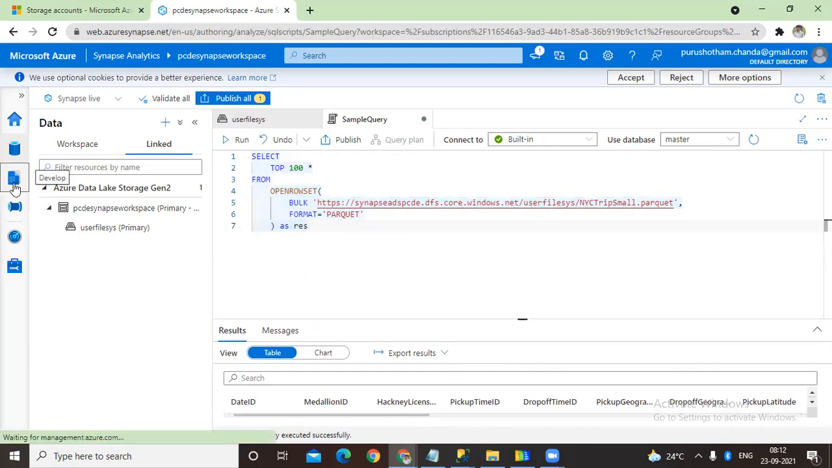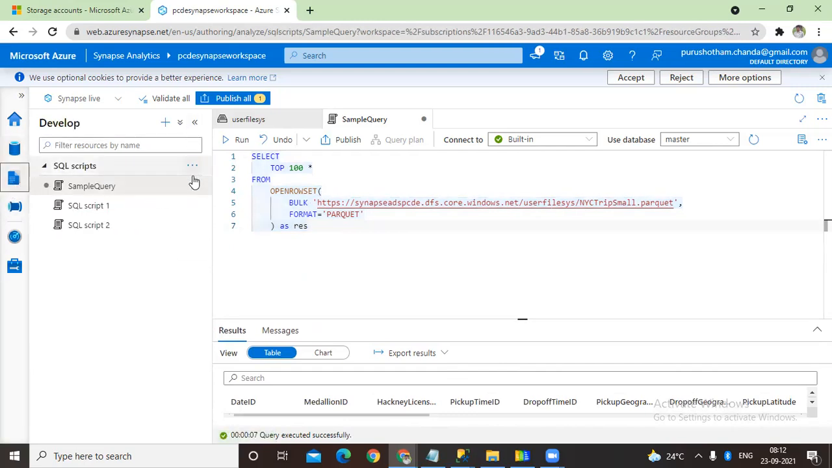Oh, okay. Sorry. No, yesterday I was showing that, right? So how do you create the query in the develop environment? We have something called SQL script and folder and all. In the develop, as I was saying, we have data, develop, integrate, monitor, manage. Data is the one where all the data resides, and develop is the one where you develop a notebook, a data flow, or SQL script.